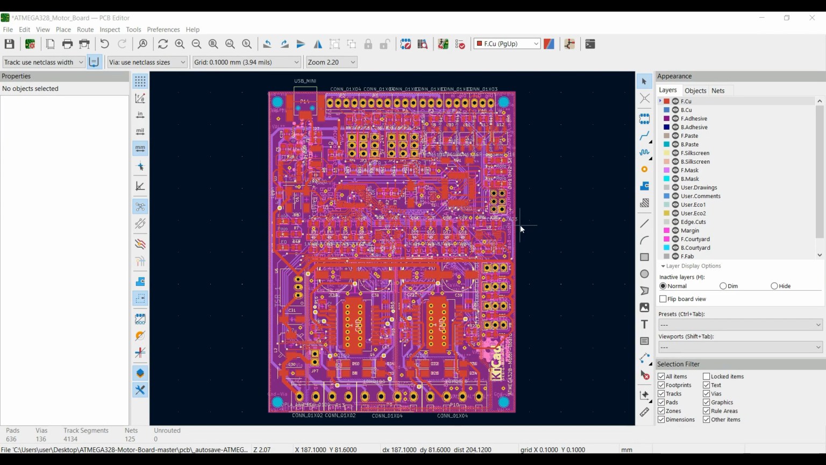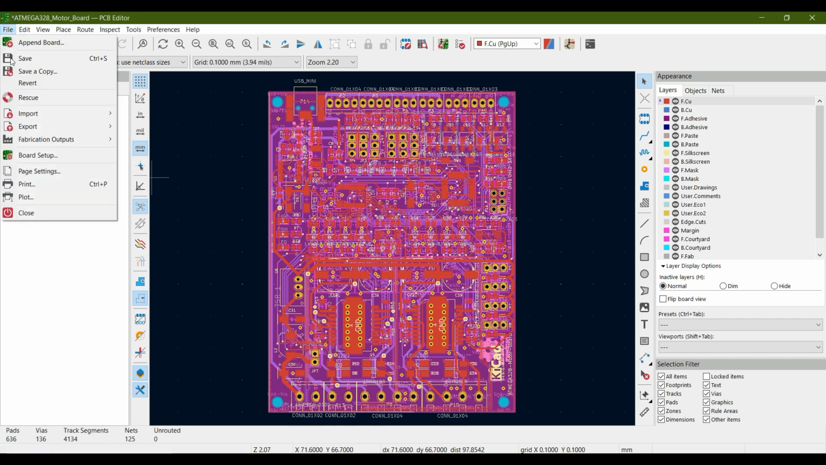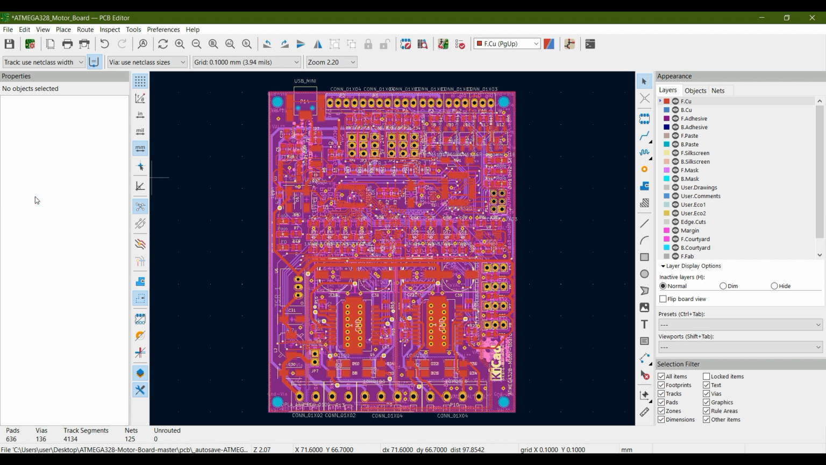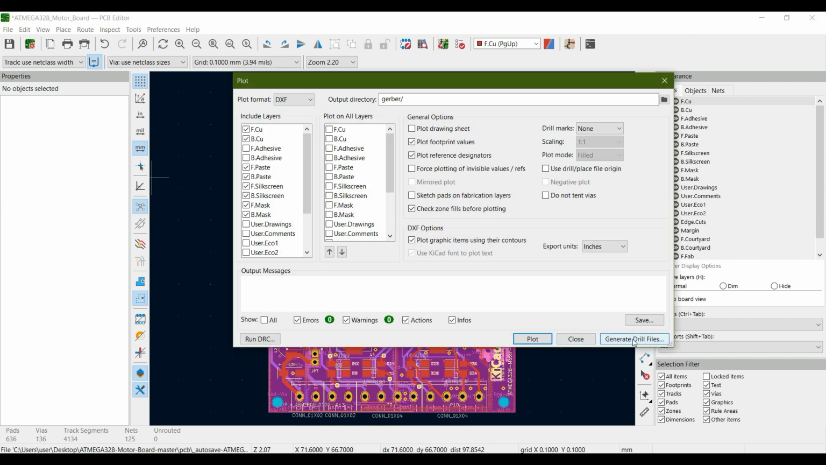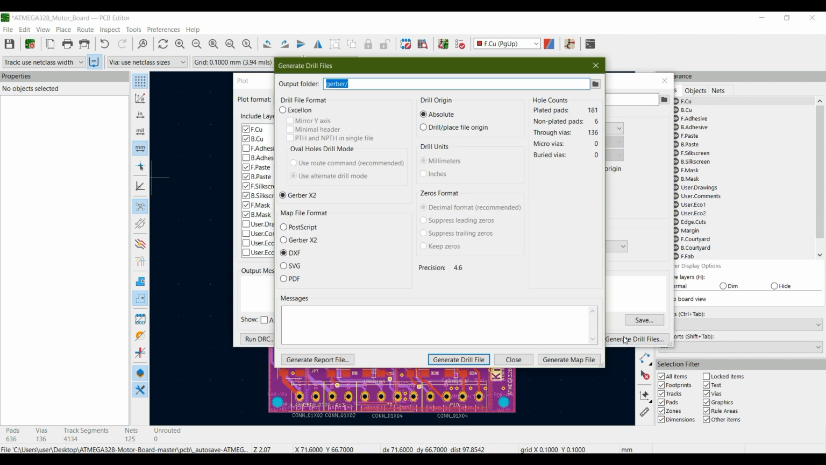Now, dear students, the next thing we will discuss is regarding the drill files. For generating the drill files in KiCad, first you can go to File, then Plot, and you can see Generate Drill Files, and this will open up the Generate Drill Files window. This is one way to do that.